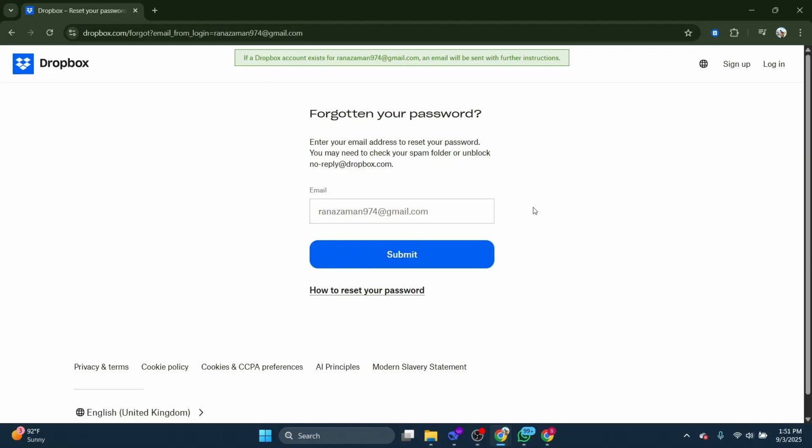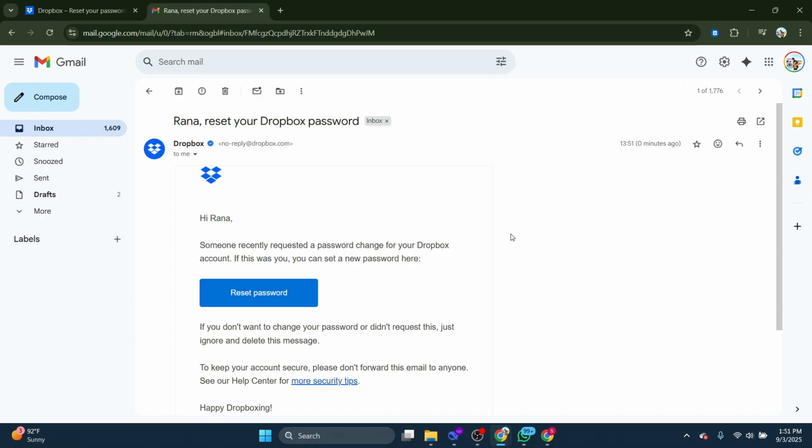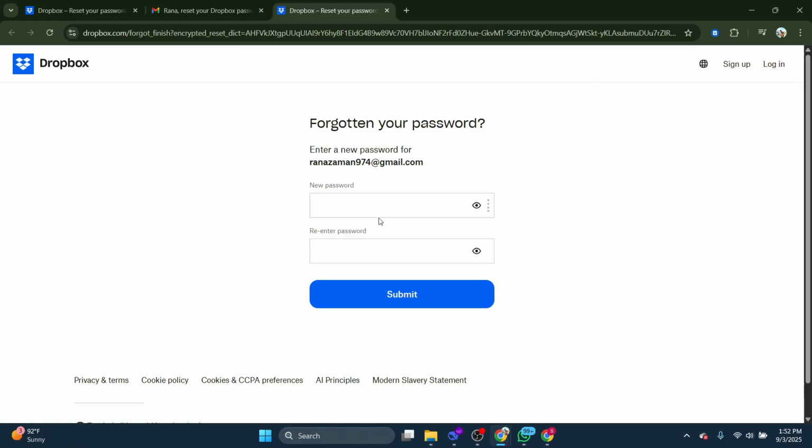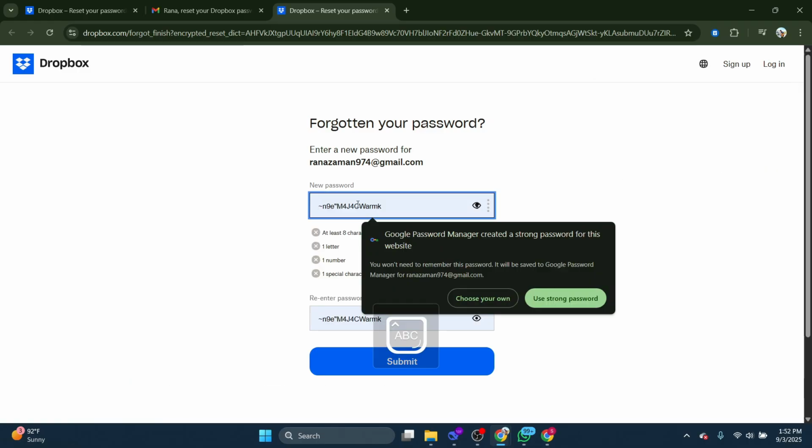Now, let's switch over to your email inbox. Once you see the email, open it, and you'll find a link that says Reset Password. Click on it. This will take you back to Dropbox, but this time, you'll be on the password reset page. Here, you'll have the opportunity to choose a new password.